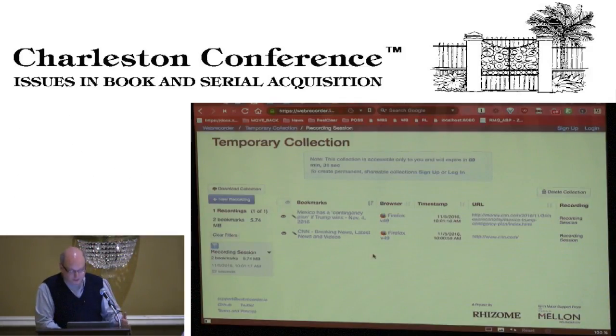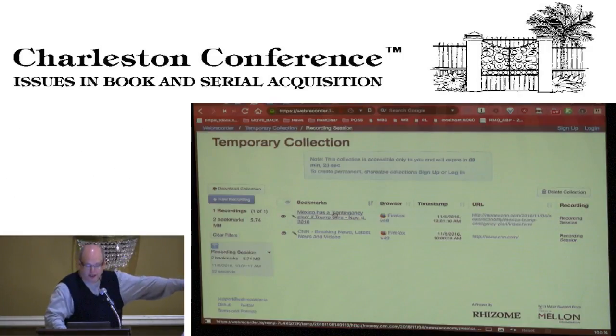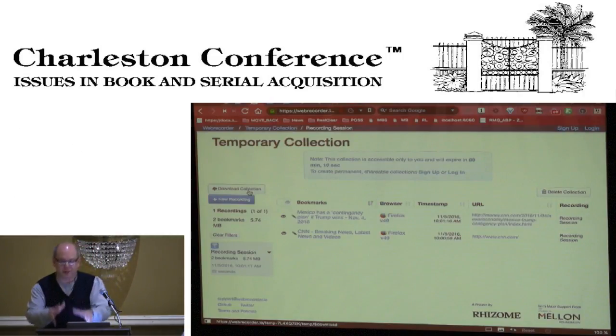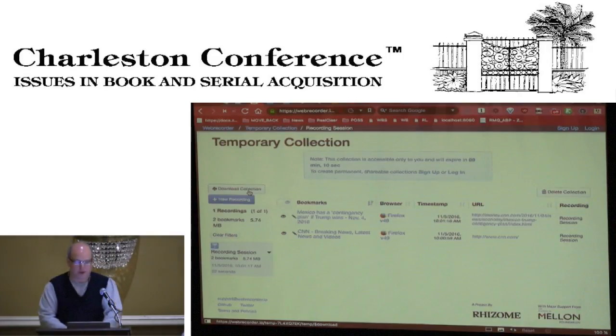What's great about this is if you log in, now you can see that everything is saved. You probably can't see it, but at the very bottom you can see the page is saved at webrecorder.io. What I can also do is simply click and download this collection of pages for offline viewing, and I now have a permanent copy of it on my computer.